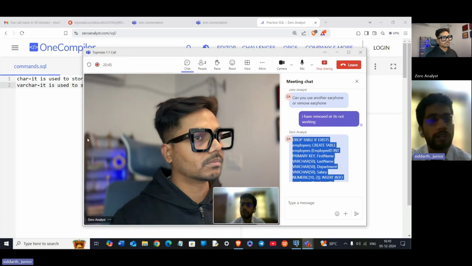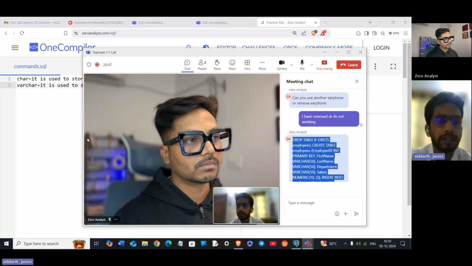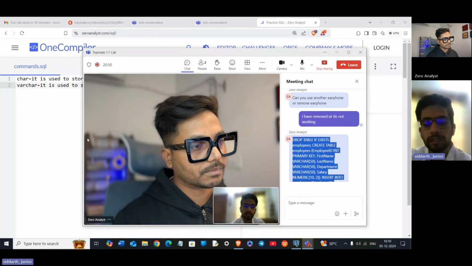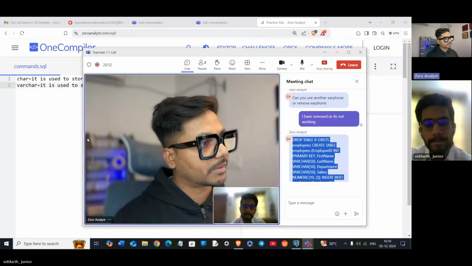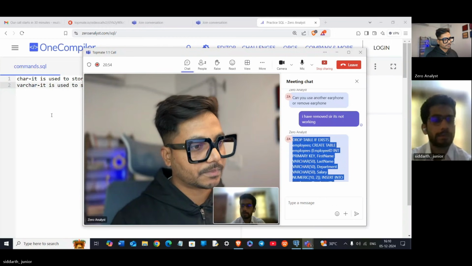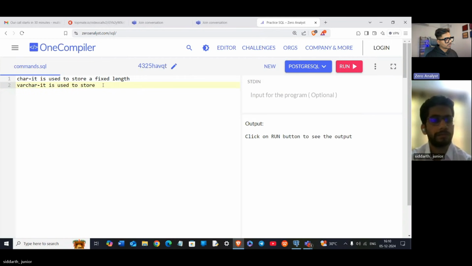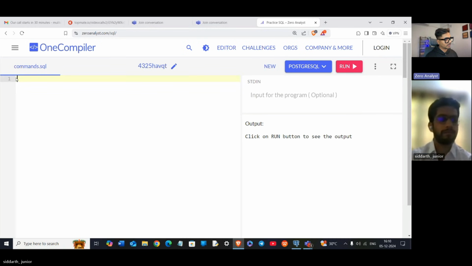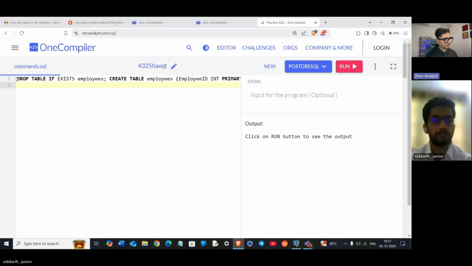Sir, do I need to use this compiler, or can I use Postgres? Yeah, you can use the browser. Here you can clear everything, paste it, and click on run. It's going to create the table and you will be able to see the data set.